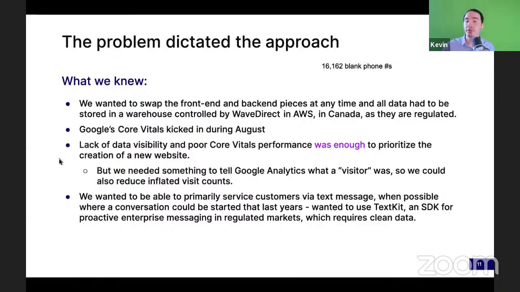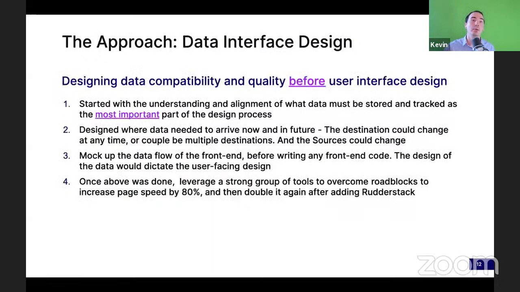And then the other thing, as a goal, is we knew we wanted to primarily service customers over text, because that was what the survey said. People wanted to be communicated with through text message, like actual quality conversations, not blasts, but actual text conversations. So if that was the end state, there was a bunch of stuff we had to do. So the approach was, let's design the data to make that possible. We don't know what the interface will look like, but let's design the data first.